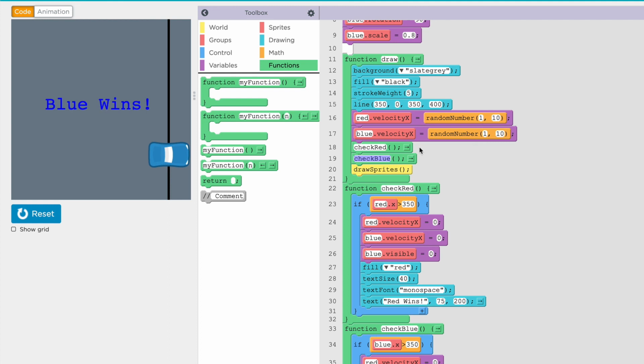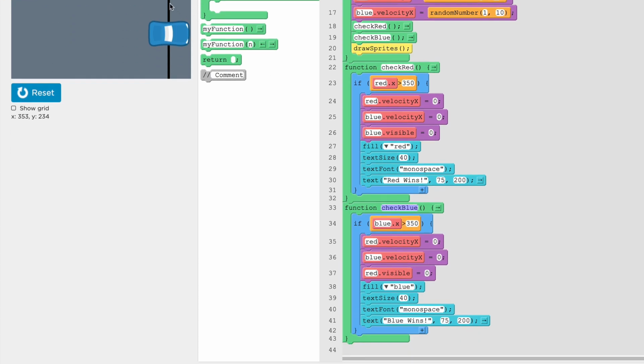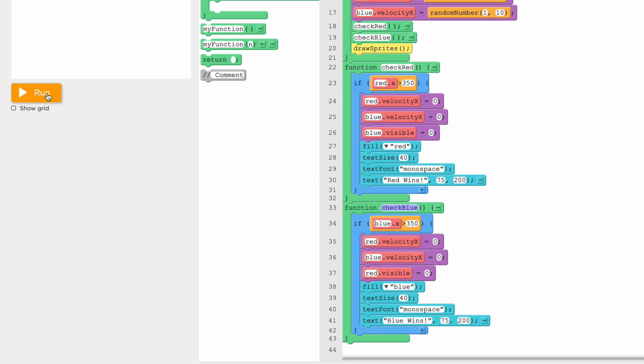So again, be a little bit careful about the order of those function calls right there. They're going to have to come after the red velocity X and the blue velocity X. But here's the trick right here. We've got a check red function and a check blue function, and they're very similar. They're checking to see if the car has crossed the finish line, and if it has, we are stopping the cars, making the opponent invisible, and getting some text on there with a winning message.